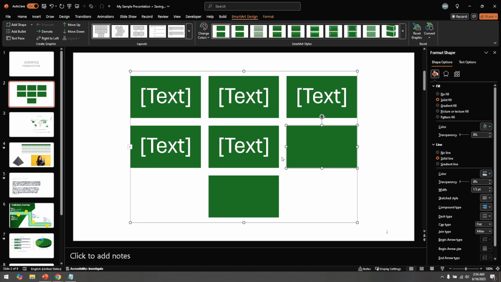Remember, the key here is to maintain a balance between adding details and keeping your visuals clear and easy to understand. As you practice, you'll find yourself getting more creative and efficient with your SmartArt presentations.